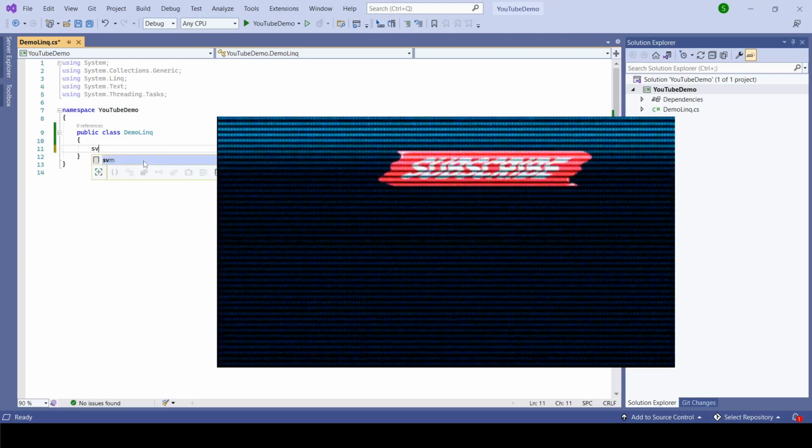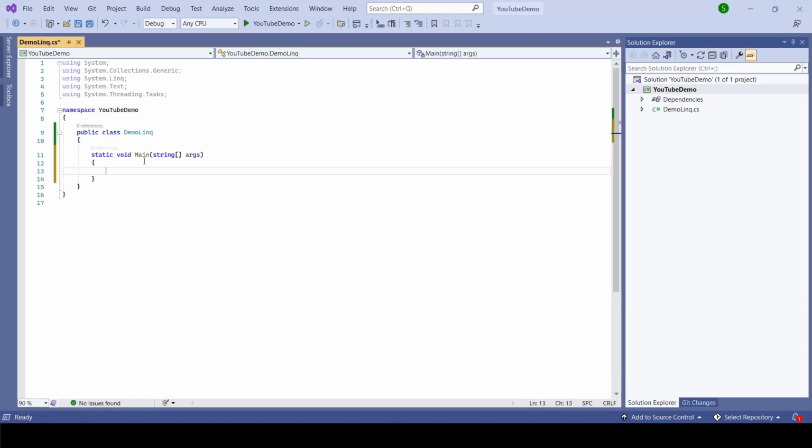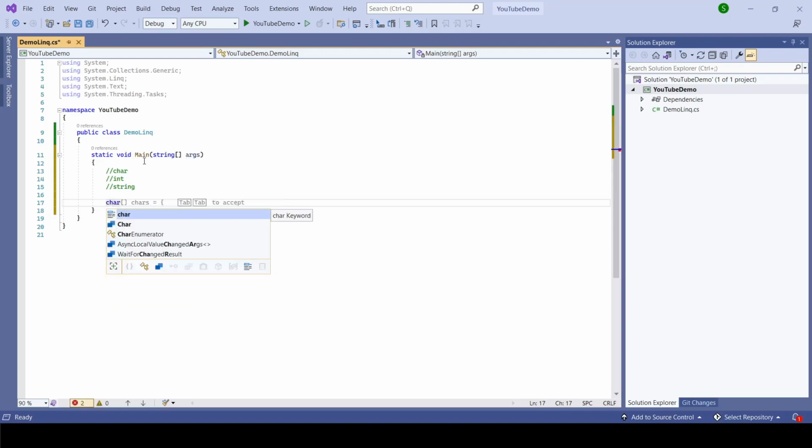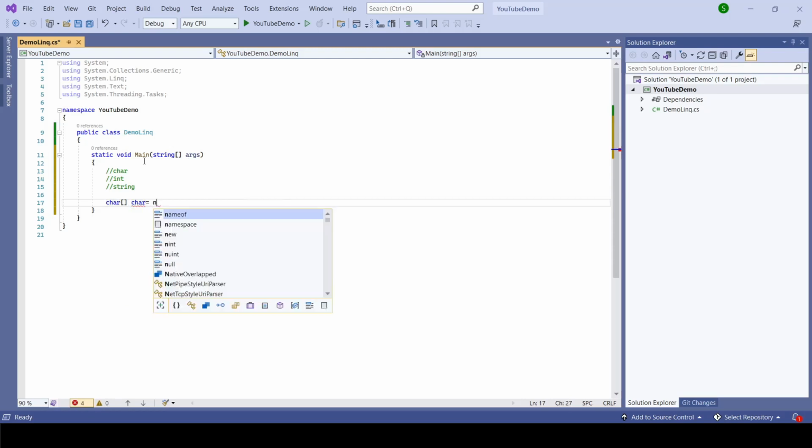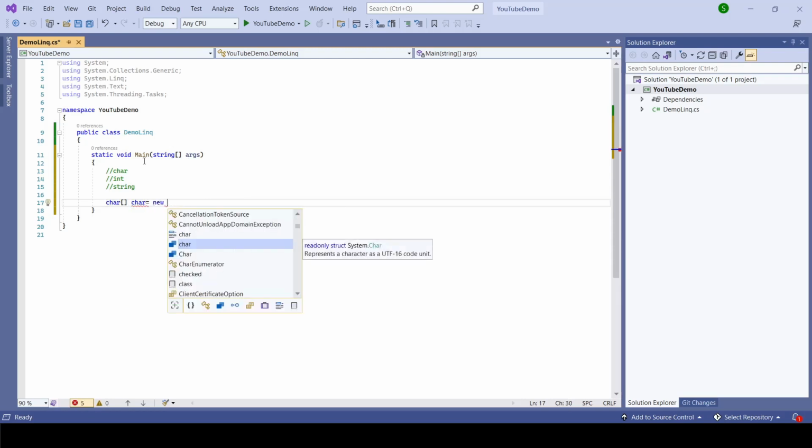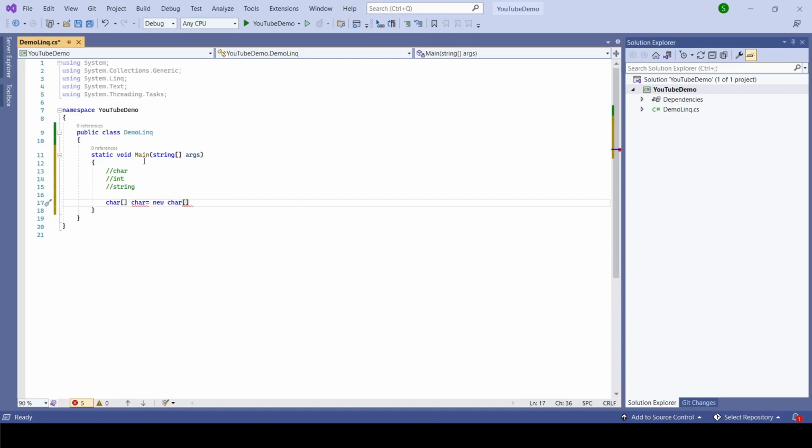So let's start by creating a main function. Inside the main function, I will show you three things: LINQ for characters, LINQ for integers, and LINQ for strings. I will do certain things, just bear with me. First, I will create an array of characters, called char set.